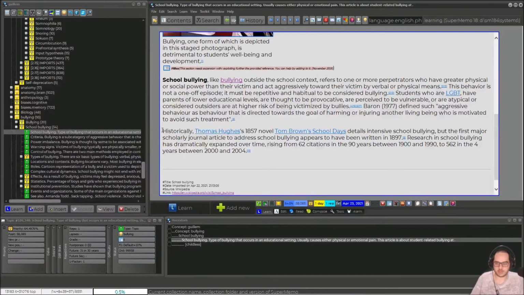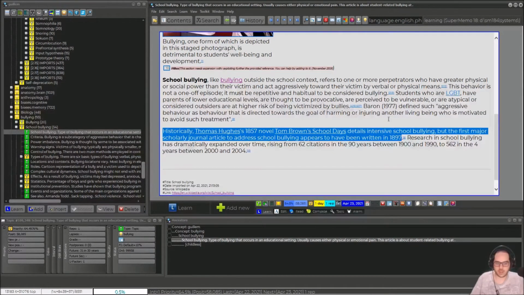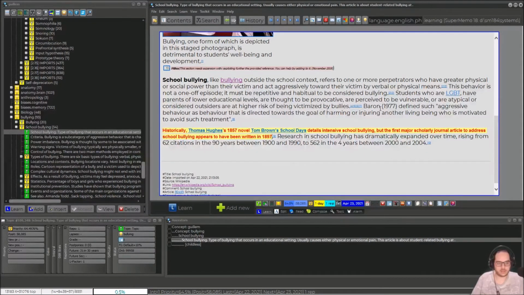Long story short, you select this and Ctrl H and voila, that's all you need. I decided on Ctrl H because H stands for highlight and it's not used in SuperMemo.